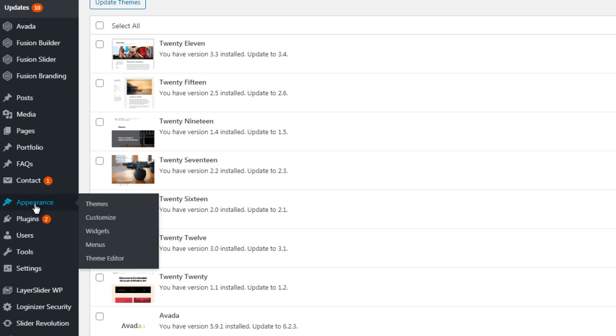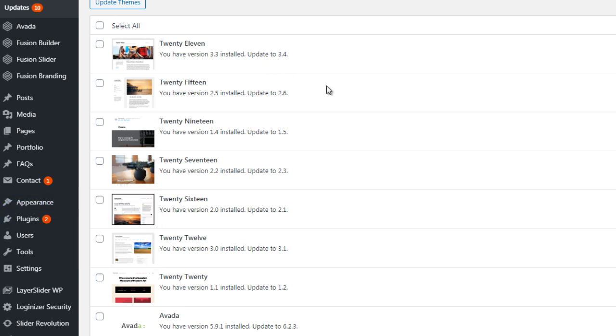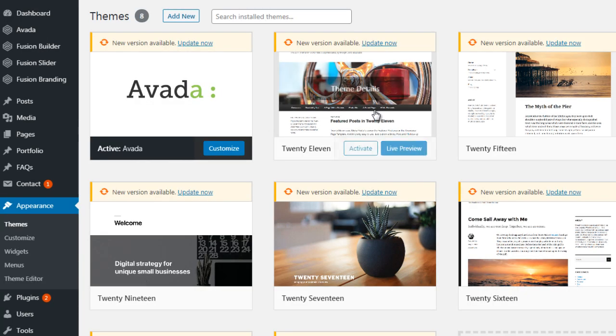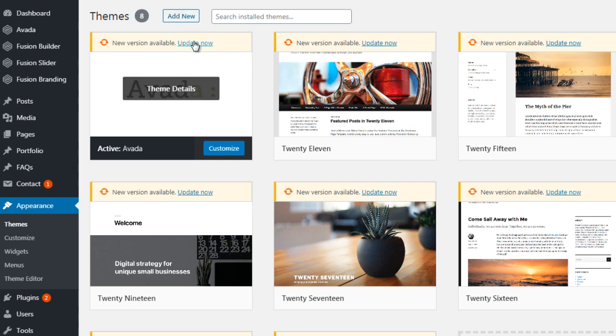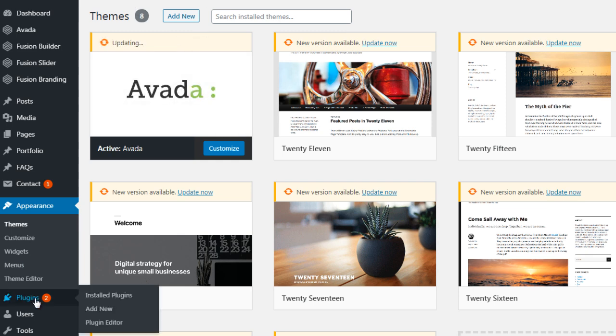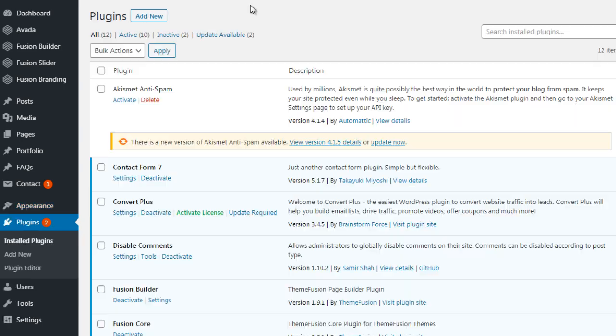So if I go to appearance and themes, for example, if I were having to go through every single one of these, now obviously in this case you're not going to have this many themes, but if you want to keep up to date with all the latest features that the vendor has pushed out, you have to click update. Then you have to go to the plugins section and click update here, and it just gets really tedious.